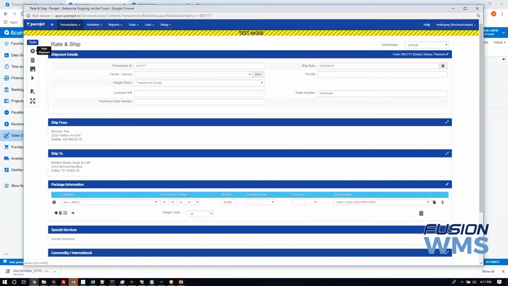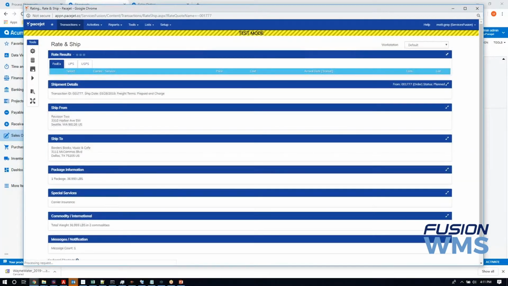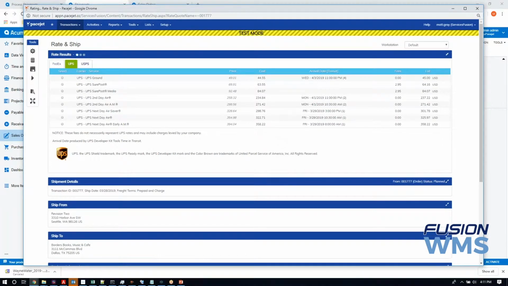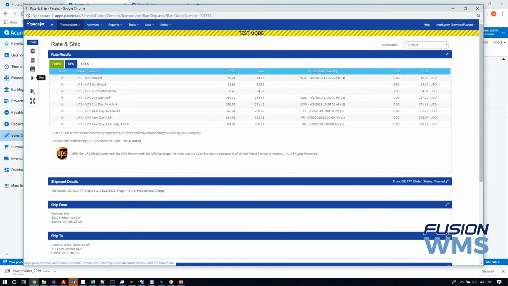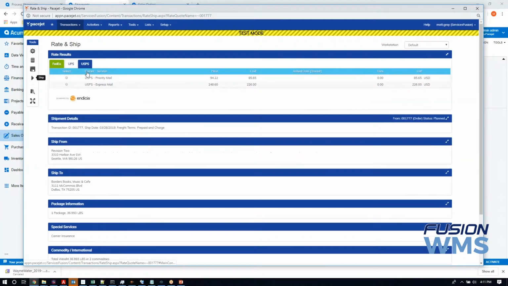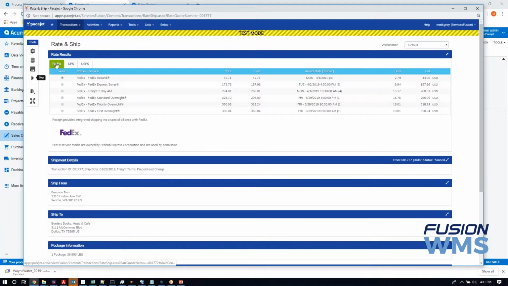So if I go out and rate this shipment, what will happen is Pacejet is now communicating to the different carriers that are set up. By default, the green tab will have your lowest selected cost associated with it. But if I chose to do so, I could change a carrier to UPS Ground or USPS in this example. I'm going to go ahead and keep it FedEx Ground for now. And when ready to process, I just select ship.